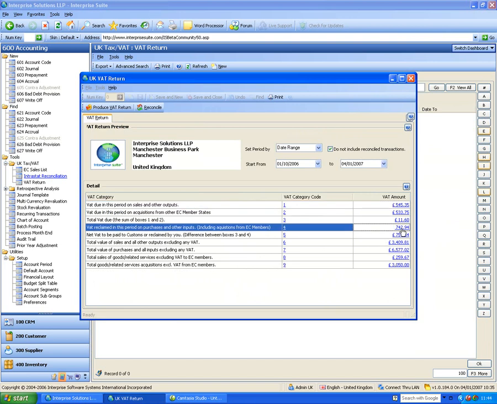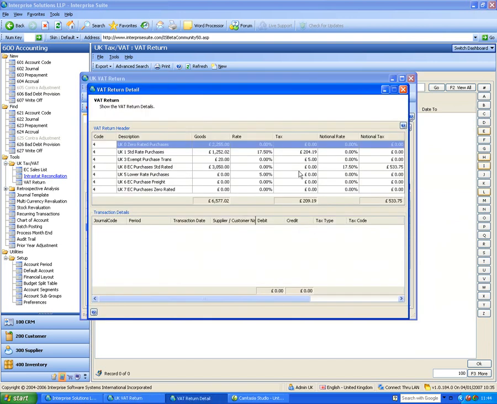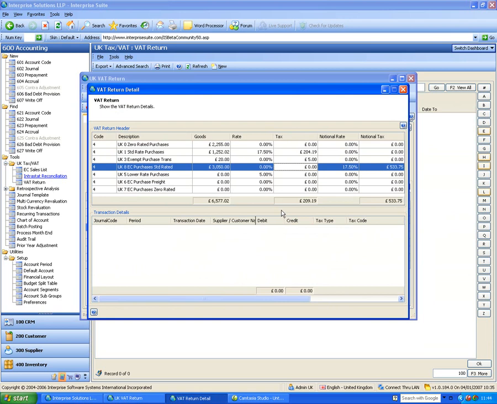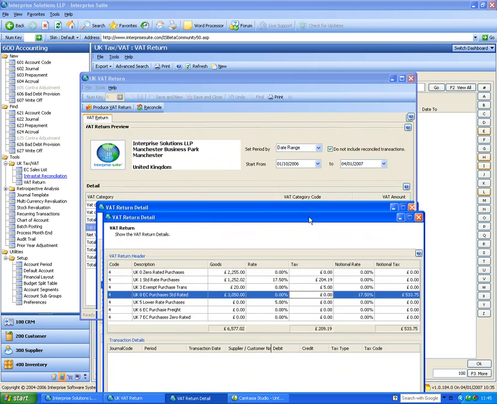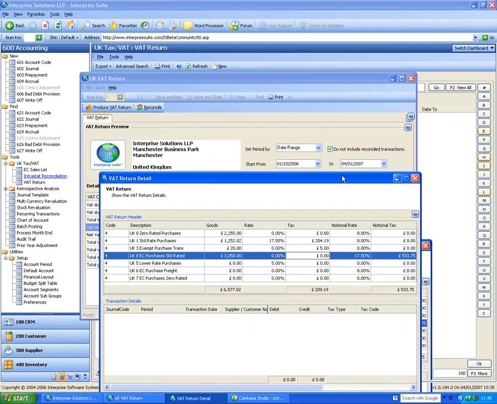If I look at the other box here, one of the things it copes with is the notional rate. So if you buy things from abroad that were supposed to be standard rated, what you're supposed to do on your VAT return is show the amount that you would have paid in tax if it had normally been charged. So you can see that I've got £3,000 worth of turnover here for EC purchases standard rate, and the actual tax amount is 0. But the notional rate works out at £533.75. So you add that to give you the figure that you've actually got in that box, the 742.94.